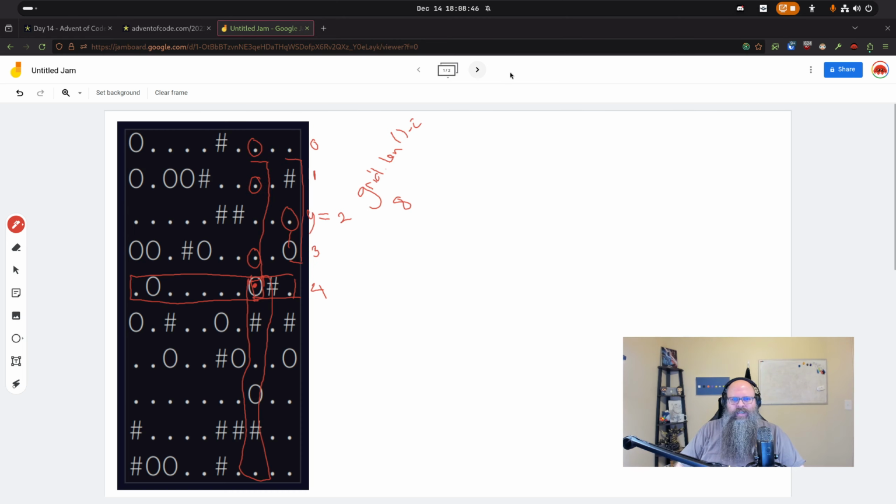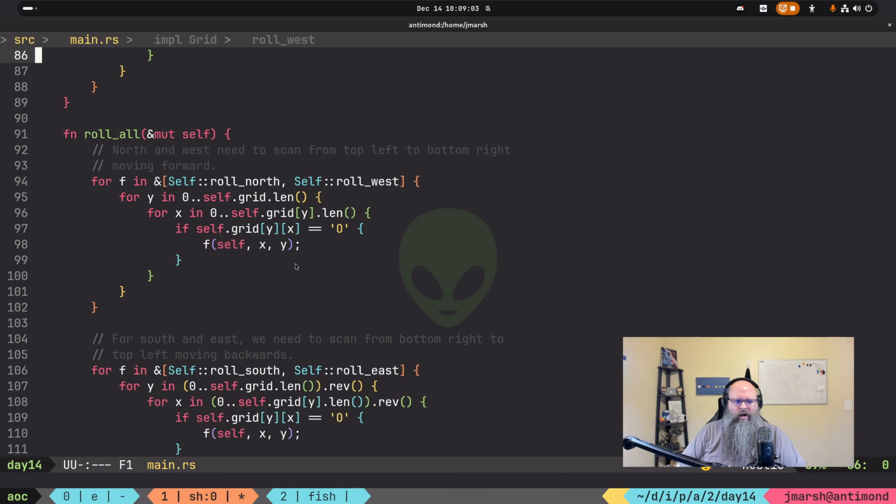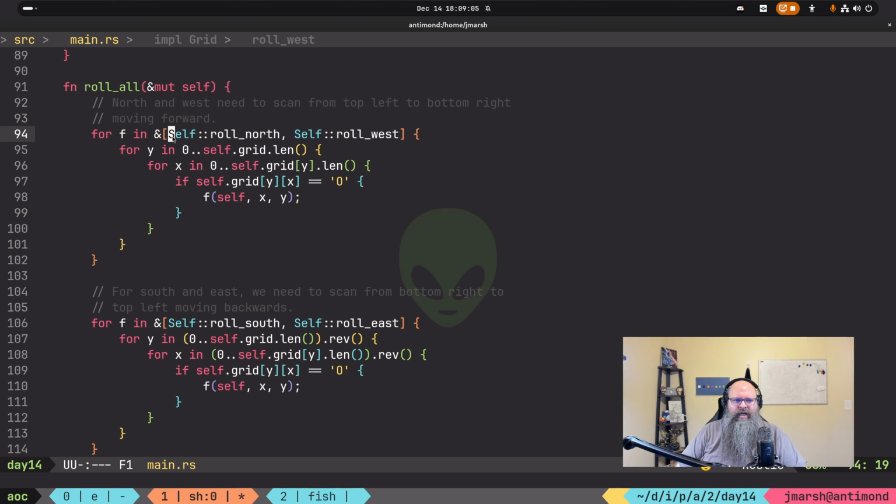Because if you think about what's happening in this algorithm that I've been explaining, I'm actually going to do a roll all here, a roll all here, a roll all here, and I'm just going to be doing that over and over again. So instead of putting all of that in the loop, I just create a roll all function. And what does it look like? This is fancy Rust syntax for saying, hey, go through each of the grids and go through the roll north and roll west function.